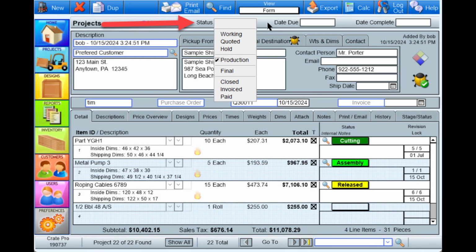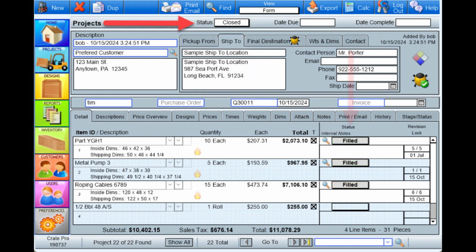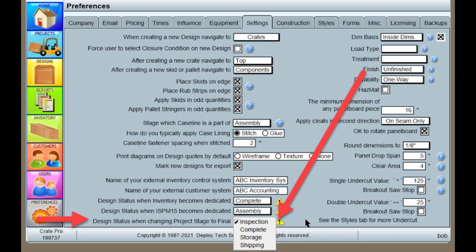Or you can change the project status at the top of the screen, which will update all the designs on that project. Changing the project status will result in setting the designs to your preferred status. There are multiple options in your baseline preferences to tell Crate Pro how you want to manage changes in statuses.